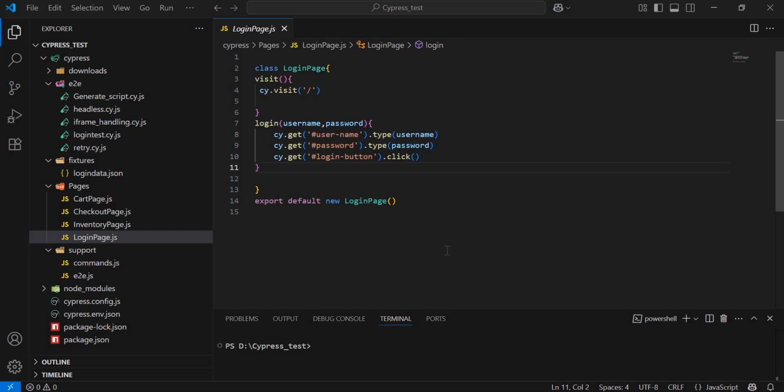Today in this tutorial, we are going to talk about the page object model, a structure that helps keep your test code clean and easy to manage. Then I will show you how to capture the screenshots automatically when a test fails, which is super helpful for debugging. So let's begin.